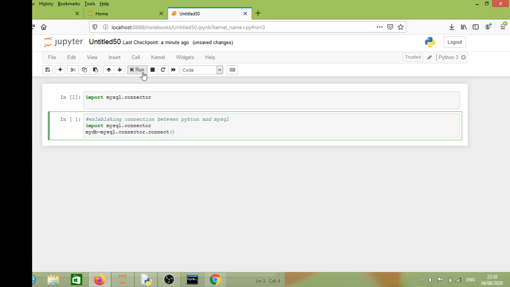First we pass host is equal to inverted commas localhost, comma user is equal to inverted commas root, then comma password is equal to inverted commas admin.